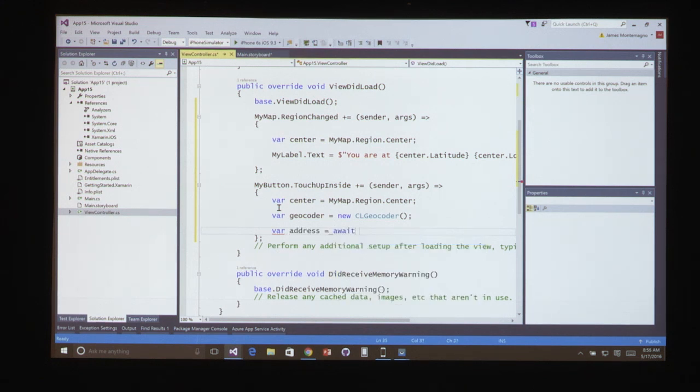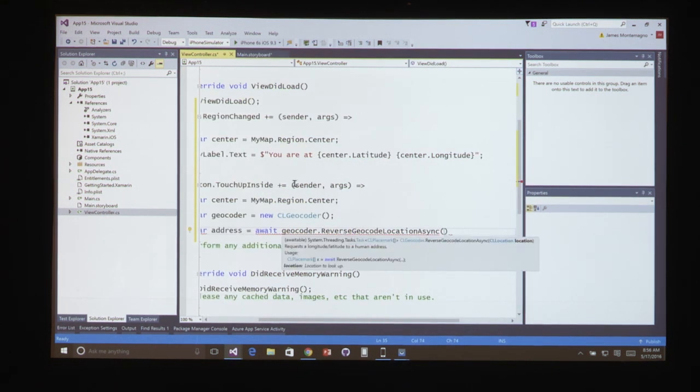I'm going to await on this geocoder dot, and here's every single API inside of it. And I happen to memorize this one. And we can see there's reverse geolocation and reverse geolocation async. We even take those iOS APIs and we make them better by adding awesome C# features like events, lambdas, async await, right? So of course we want the async version. And we know we're going to have to write async up there.